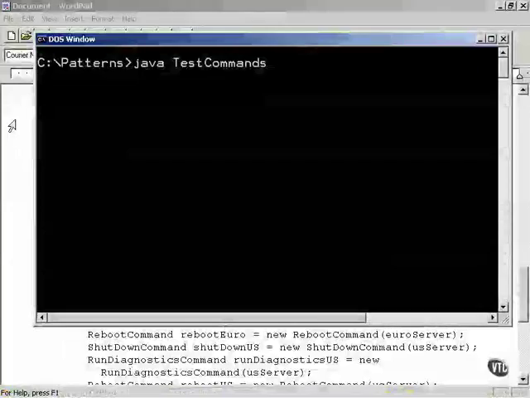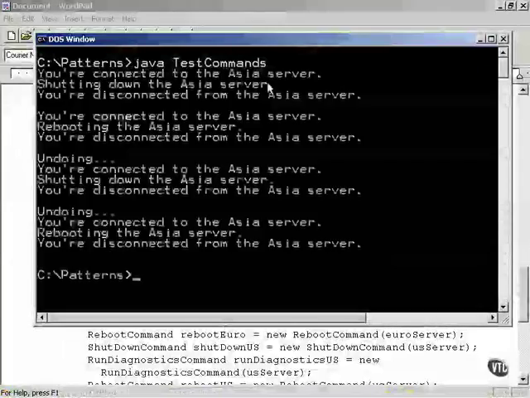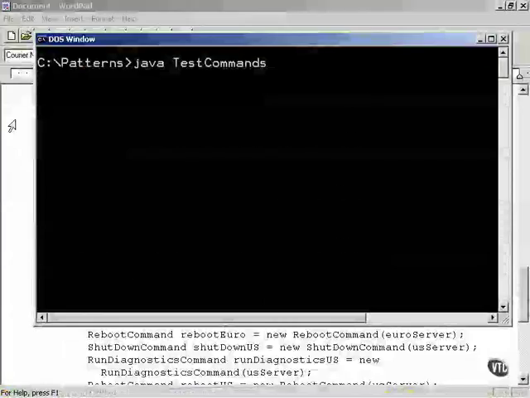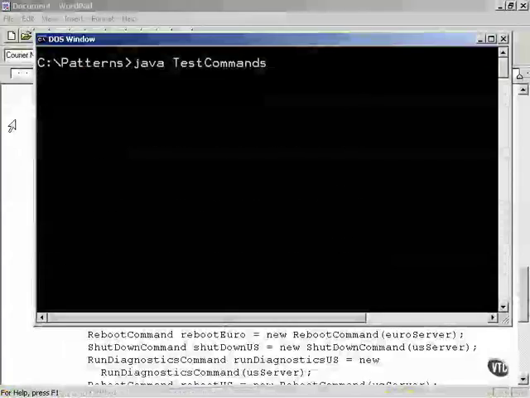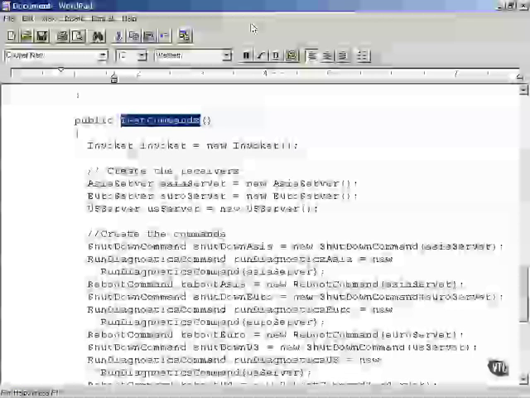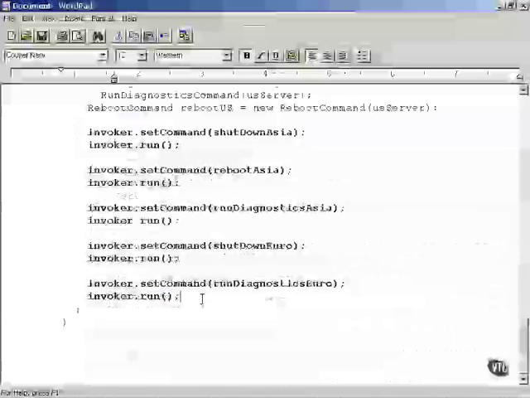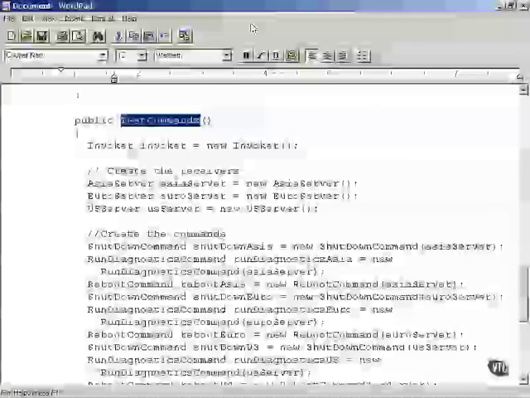Java TestCommands. And you're connected to the Asia server. You're shutting down the Asia server. You're disconnected from the Asia server. So that was a shutdown command which executed 3 different methods in the Asia server. As you see from all these, you're going to be working with various commands and executing those commands, and you have put multiple method calls into each command object and then executed that command on the receiver.